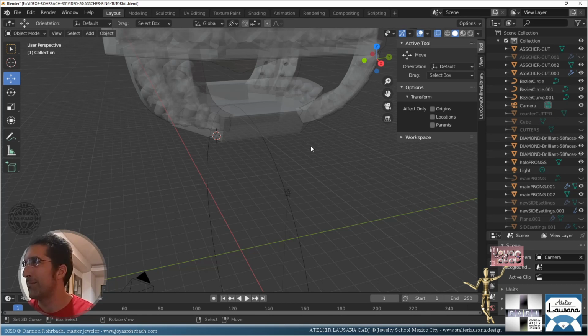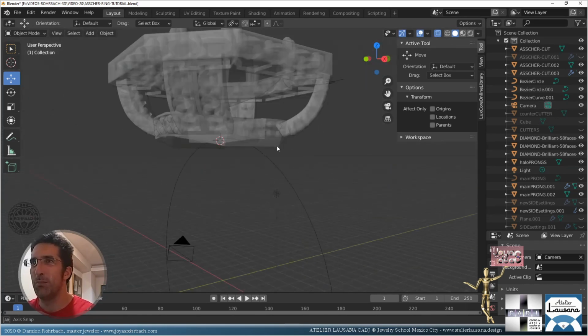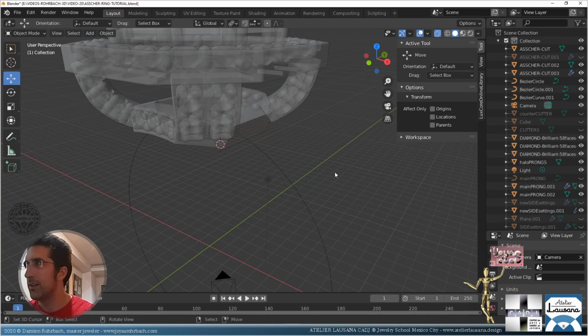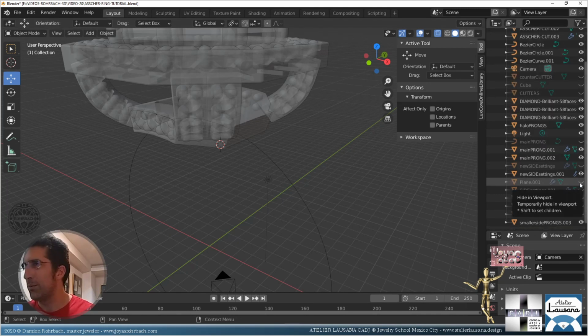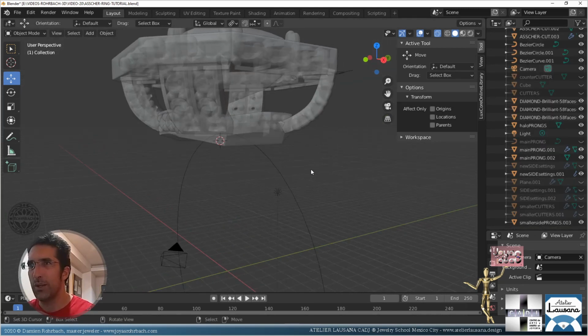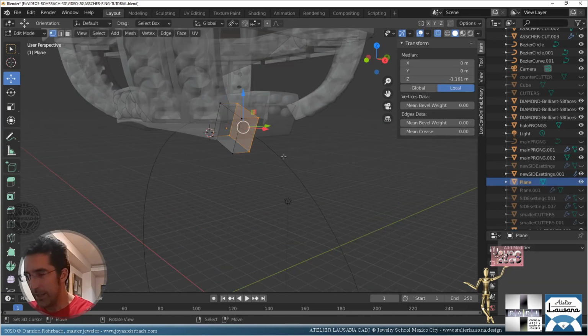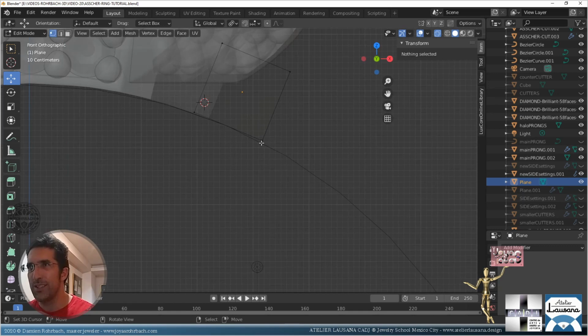Where did my plane go? Come back to me, plane. Where are you? Plane 1? No, plane 1. Where is he gone? Just gone? Okay, Control Z, good. I'm going to remove these vertices on these only.